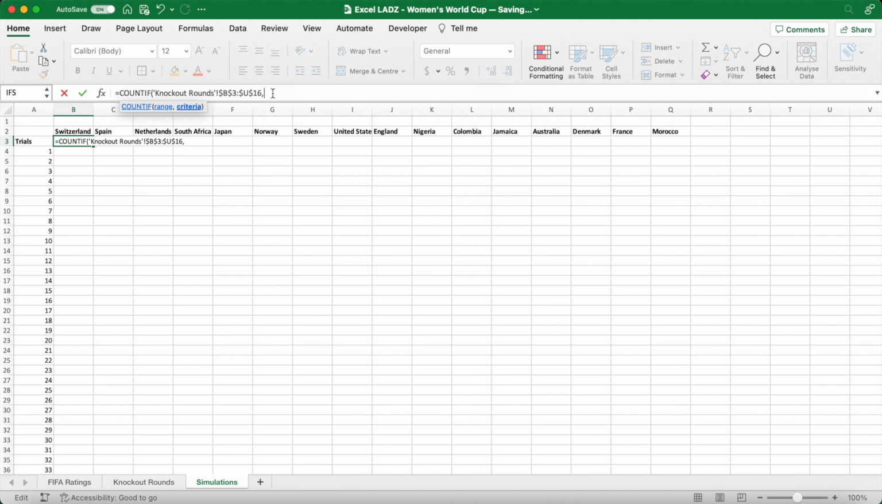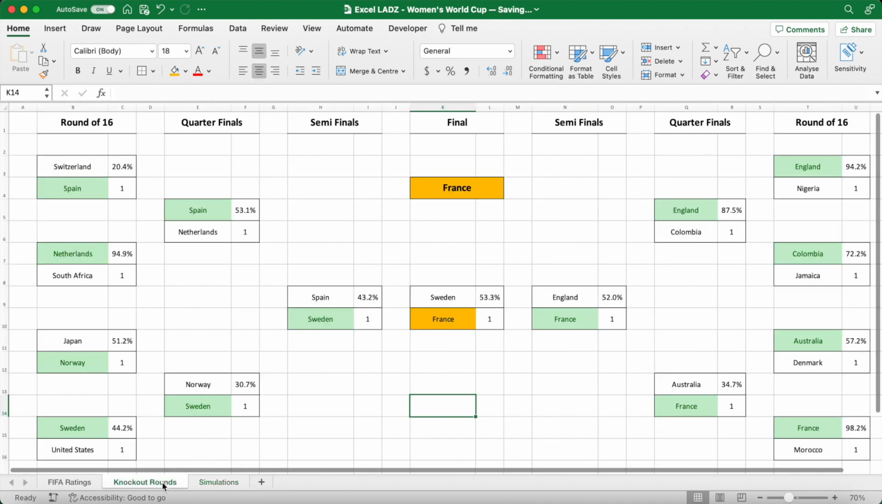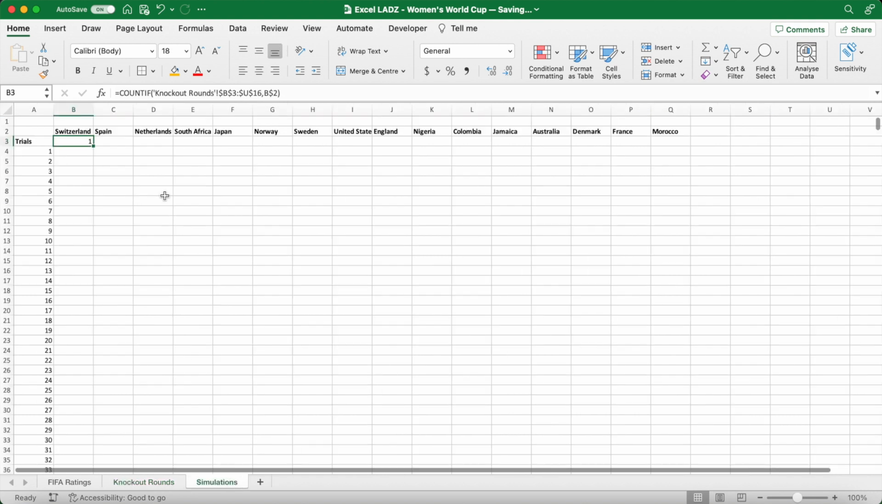And the criteria is going to be B$2. And the $ basically locks the row so that when we drag it across for Spain, Netherlands, all the way to Morocco and cell Q2, it remains accurate for the array and the ranges in the knockout rounds worksheet.